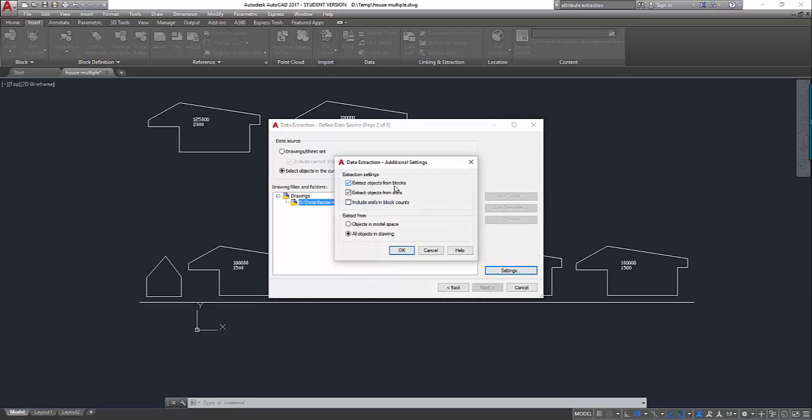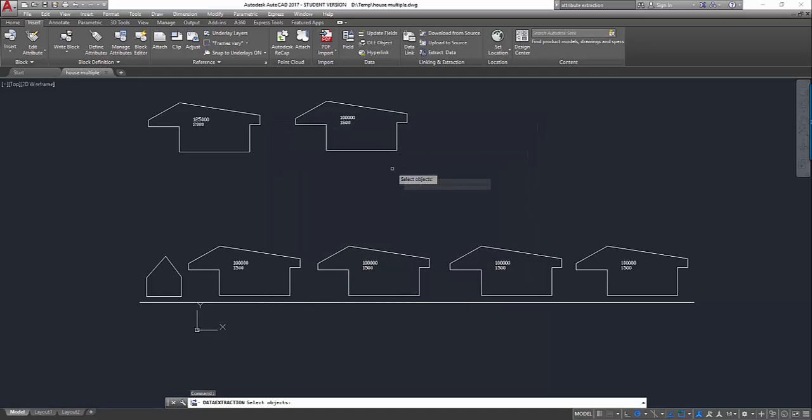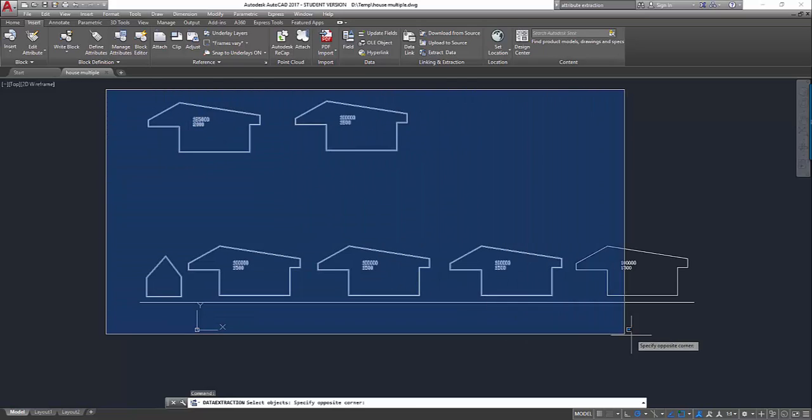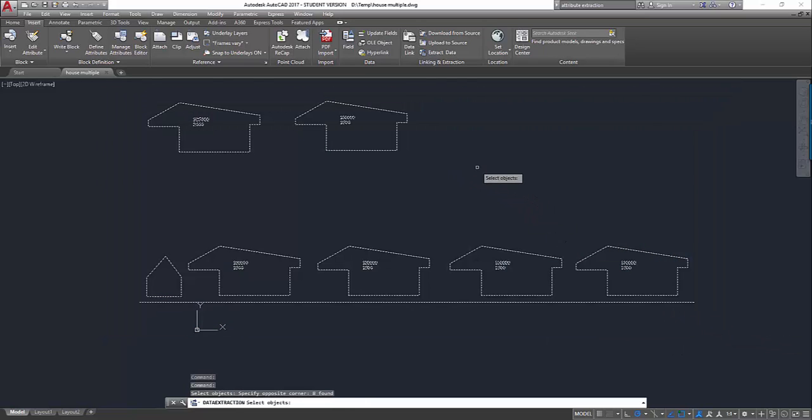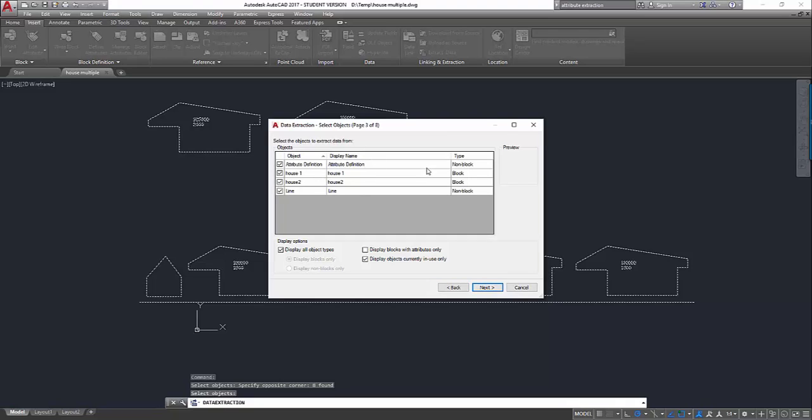And extract objects from blocks, extract objects from Xrefs, and we'll talk about what an Xref is here in just a second. All objects in model space, extract from all objects in model space, and choose OK. And I should select the objects in the current drawing. So I'll go ahead and window around everything, hit the Enter key, and notice that the Next button now came up. Previously, if I didn't select the objects, that Next button would not allow me to move forward. So I move forward and it has all my attributes.